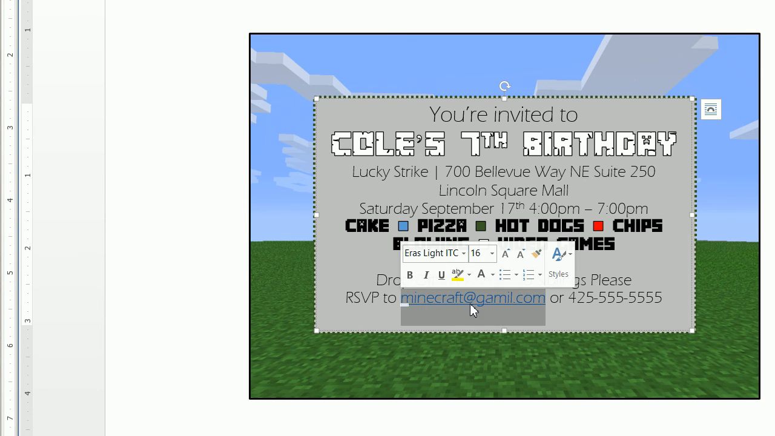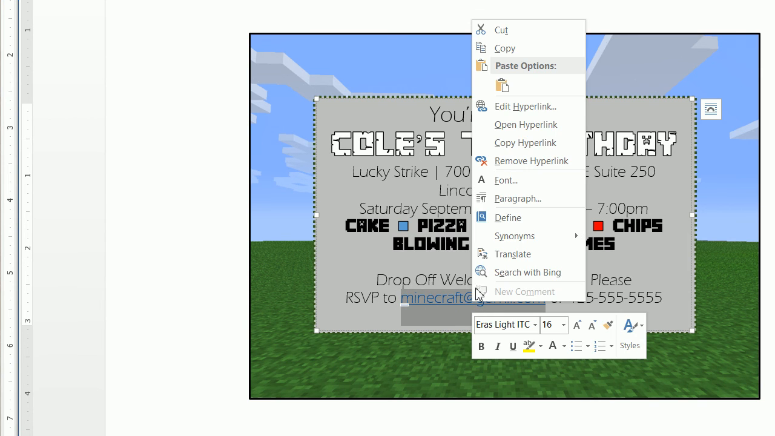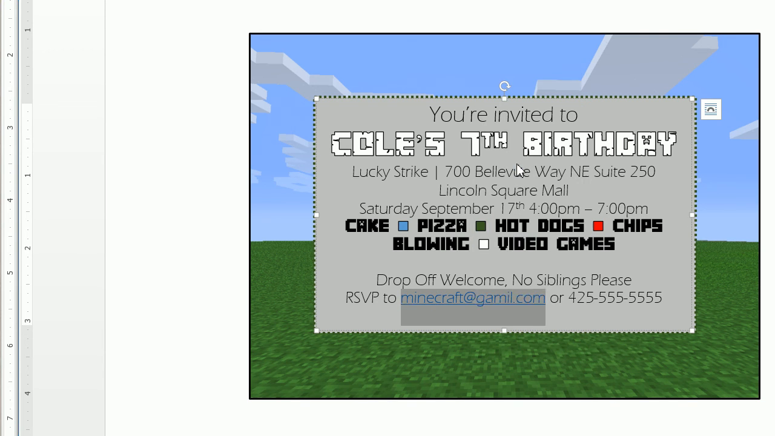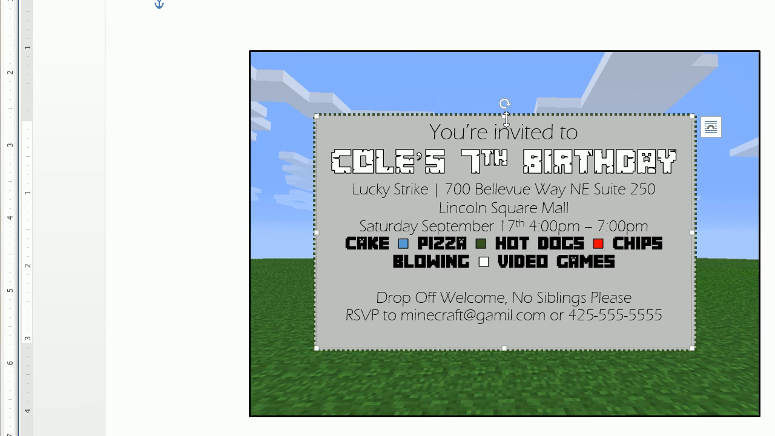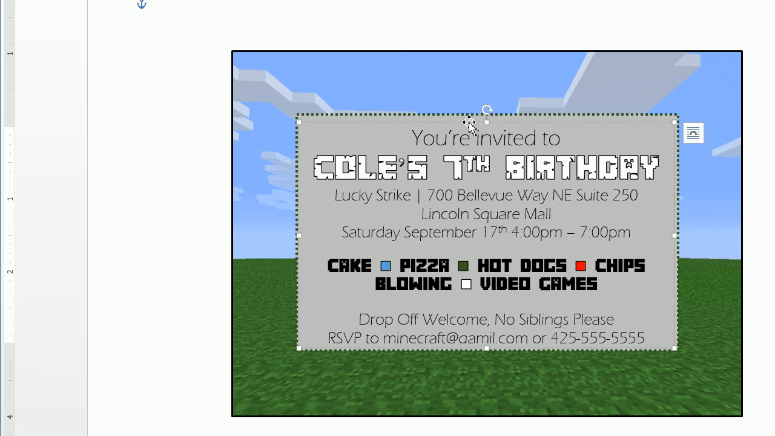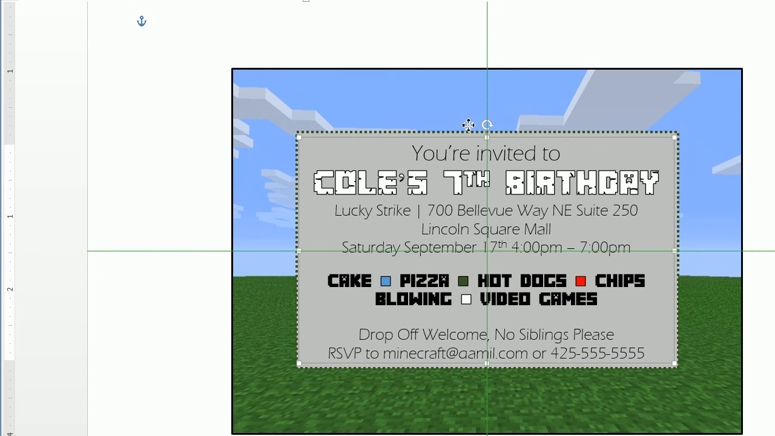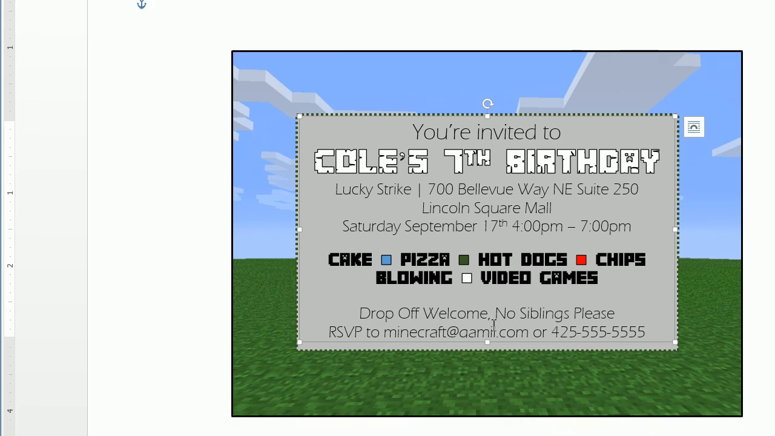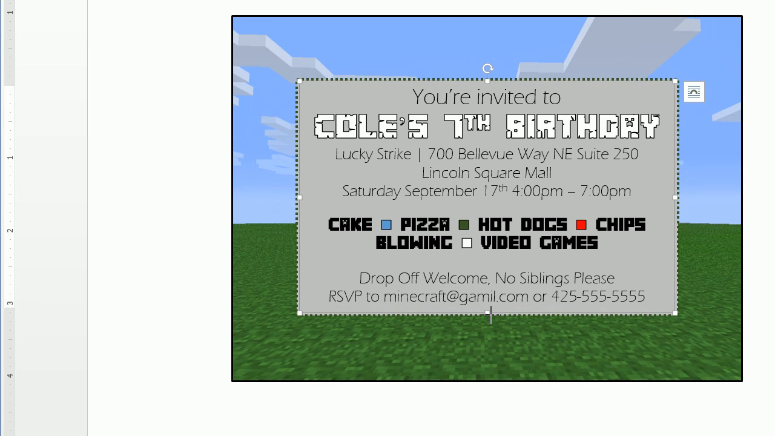In order to get rid of that, you want to highlight that, right click, and do remove hyperlink. Okay, and you're almost done. From there, what you want to do as well, let's actually add another little space right there. Okay, and now what we want to do is we want to add a couple of these images.